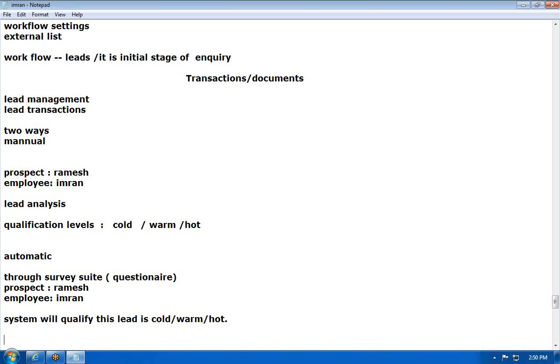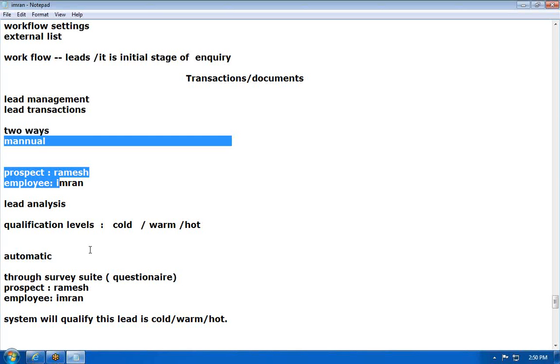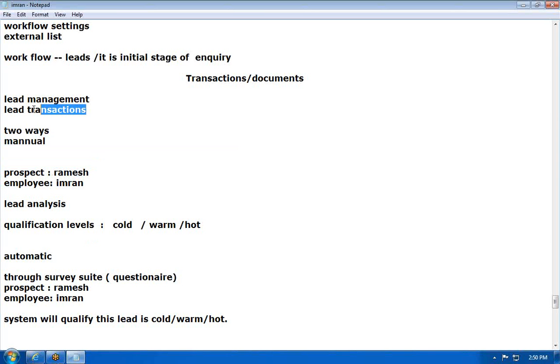But this is like bookish knowledge, two ways you need to customize. In real time, we will not do two types. We will normally do it through the automatic method only. Just to know how many types you can customize the lead, I would like to share this. That is the reason I am explaining these two ways. But in real time it is not like manual and automatic. In one lead transaction, both will be available. So from here onwards, we will call them transactions.